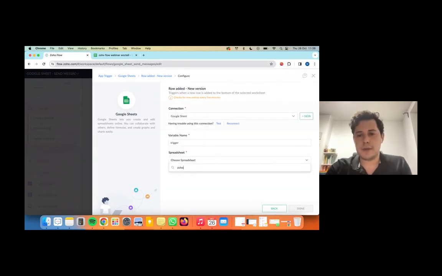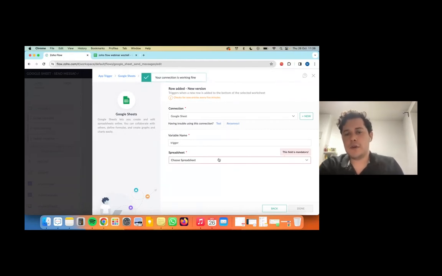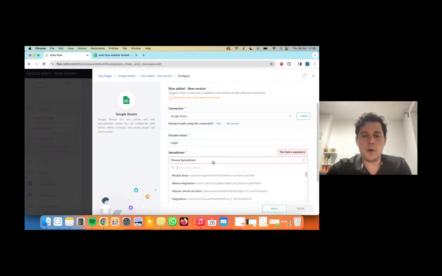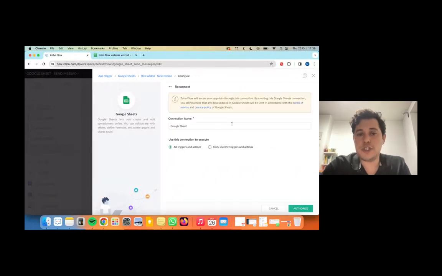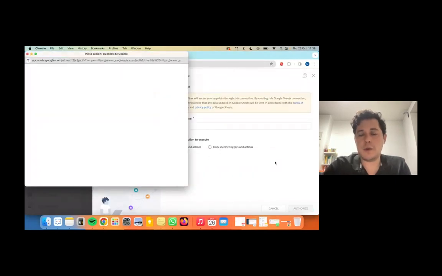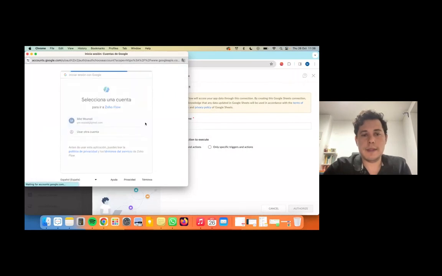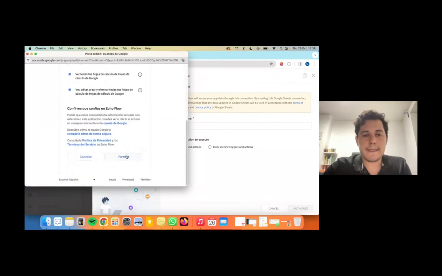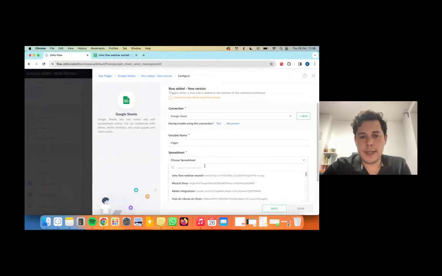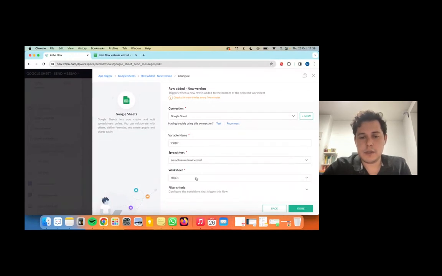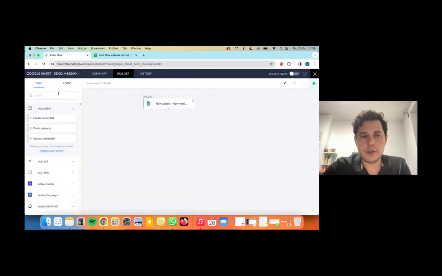If I look for this one, maybe it will not show me this new sheet. So I'm going to do it again so it can read the newest spreadsheets that I have already created, and in this case, it already appears. Then, which worksheet are you going to use? It's super simple.